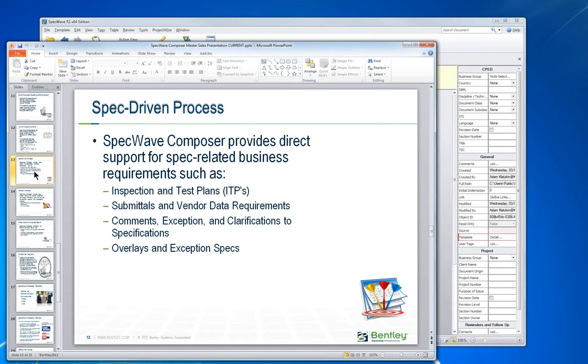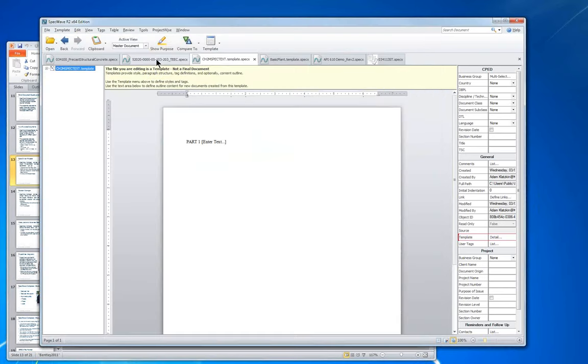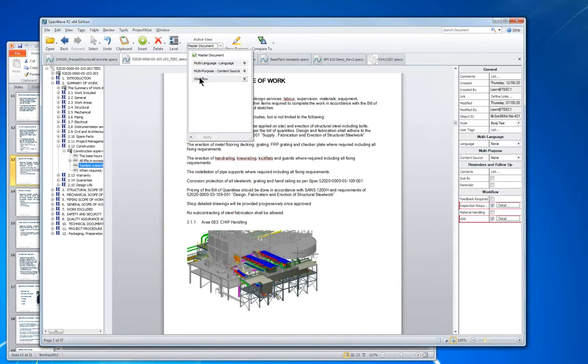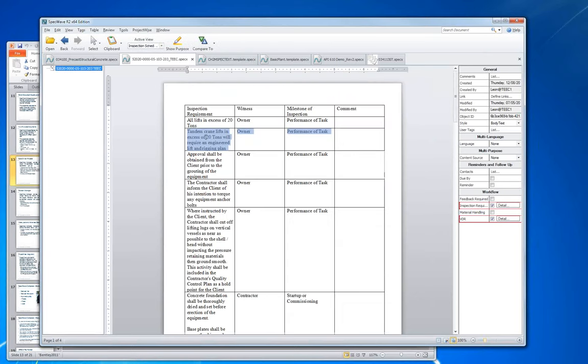So we've come up with the ability to leverage the template definition and the tagging to enable some of these spec-related processes, and we've provided direct support for some of these areas that I've listed here. So to show you how this works in practice, I'm going to go into an actual very large specification that's used for design of a chip handling system, and I'm going to go into the active view of the workflow of inspection schedule, for example. And here is essentially an ITP that lists out what needs to be inspected, who has to witness it, what's the milestone, and so on.